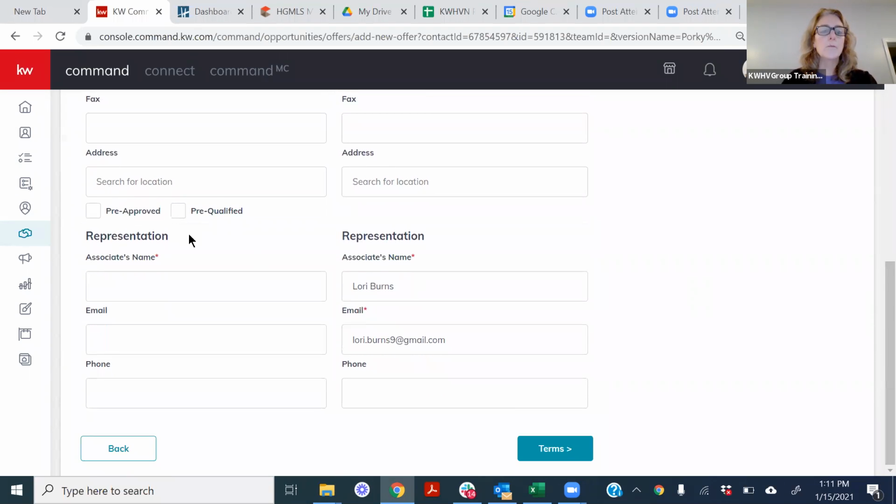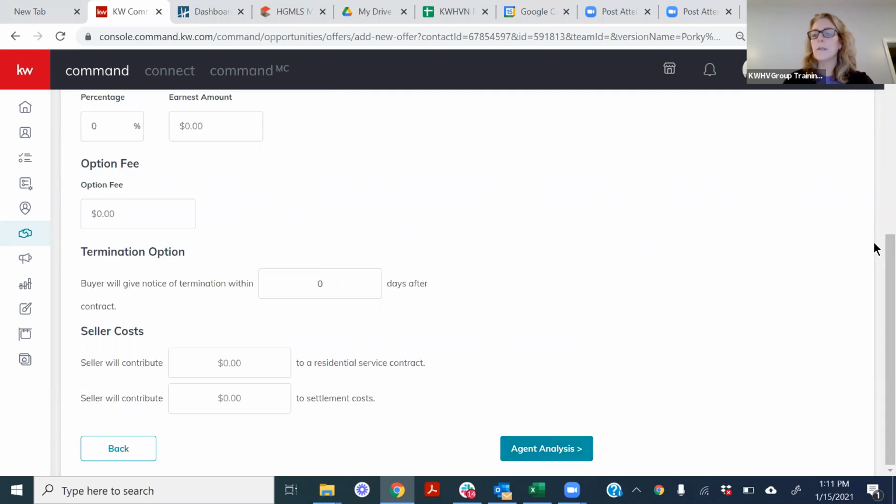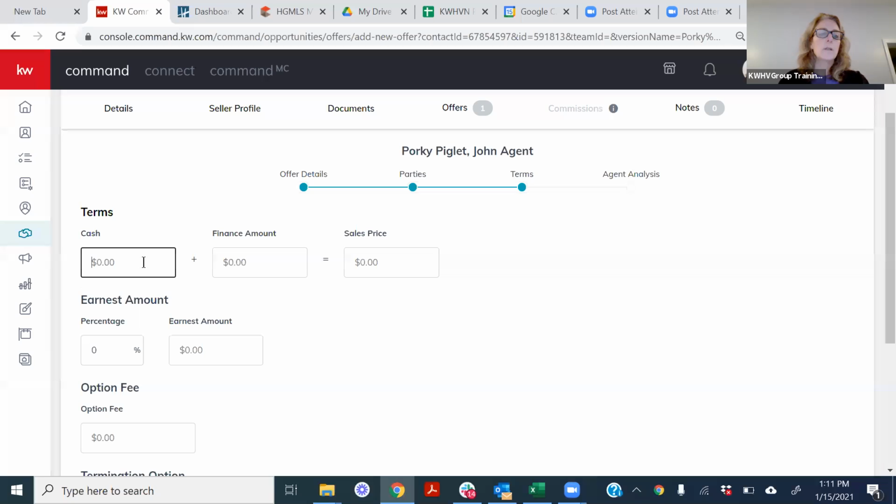There are a couple boxes we can pick here if they're pre-approved versus pre-qualified. Again, this was John Agent. Okay, and again, we're clicking to our terms, and here we're putting in, all right, so let's say they're only bringing $10,000 to the table. They're going to finance, but they have a $410,000 offer. Okay, so this is a little bit better offer, but they're financing a lot more, right?